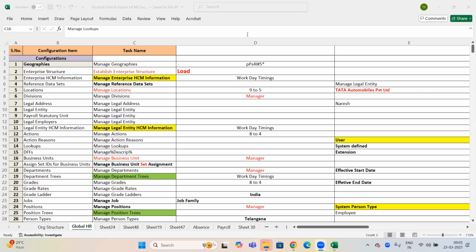Is there any way to remove a default value in the field search? See, if it is a user-defined lookup value, Sanjay, you can delete it.